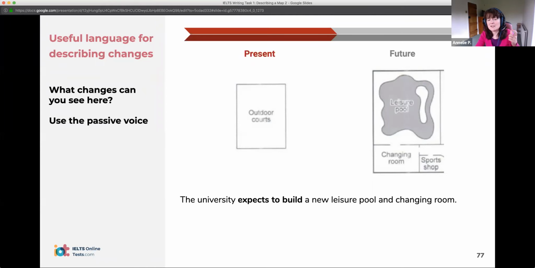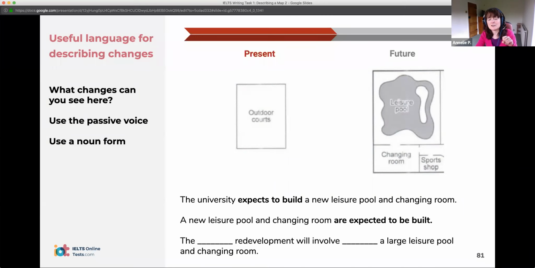So if we want to change that into a passive form, how would we do that? A new leisure pool and changing room. What's our passive form here? Okay, very nice. Okay, yeah, so are expected to be built. We've got 2 features there, remember, so we need to use the plural form, okay? And then again, we can change the word formation. So we can use adjectives and we can use nouns or gerunds.